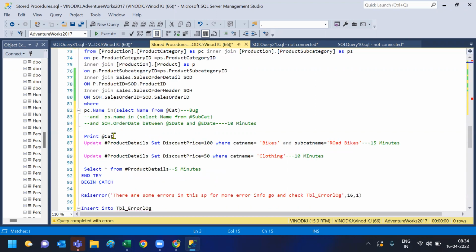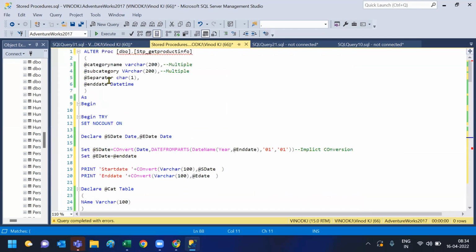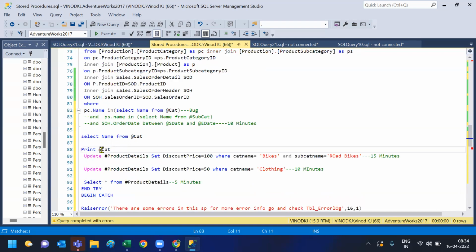Otherwise what you can do, this is a table variable, correct? If I want to see the data in the table variable, can I do a select over here? Yes. Or if I want to see the value in the variable, you can call out that parameter directly over here. Either way it is fine, no issues. If it is multiple values, this select query will help us. If it is a single value, print is enough. Okay. Let's go and execute.